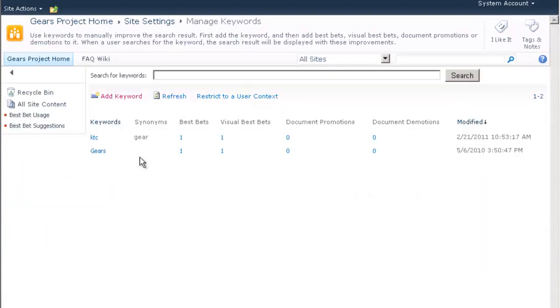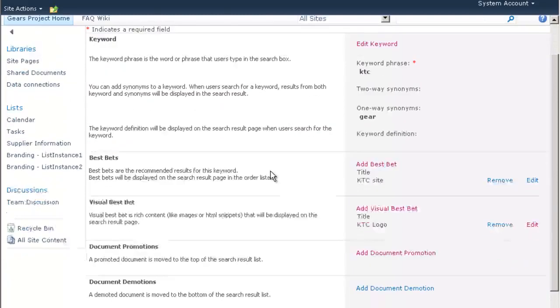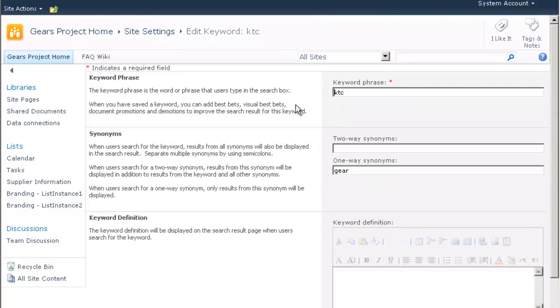Oops, that takes me to the same page. I'm just going to click on it. So in here we have some of the basic things, such as the keyword itself, and whether it's a one-way or two-way synonym. The one-way synonym basically maps the particular term to another word that's actually going to be used to perform the search.